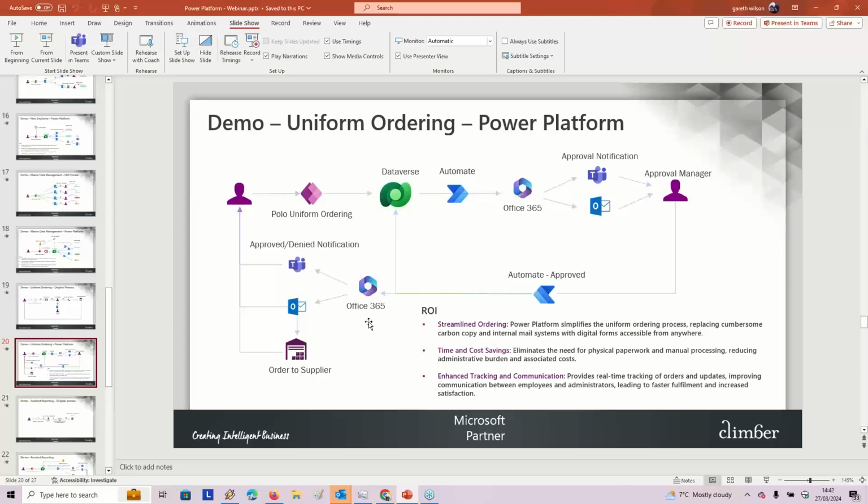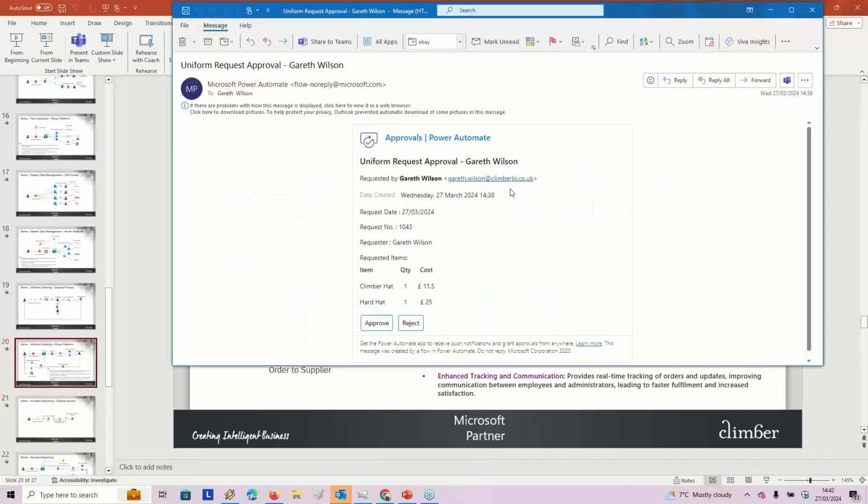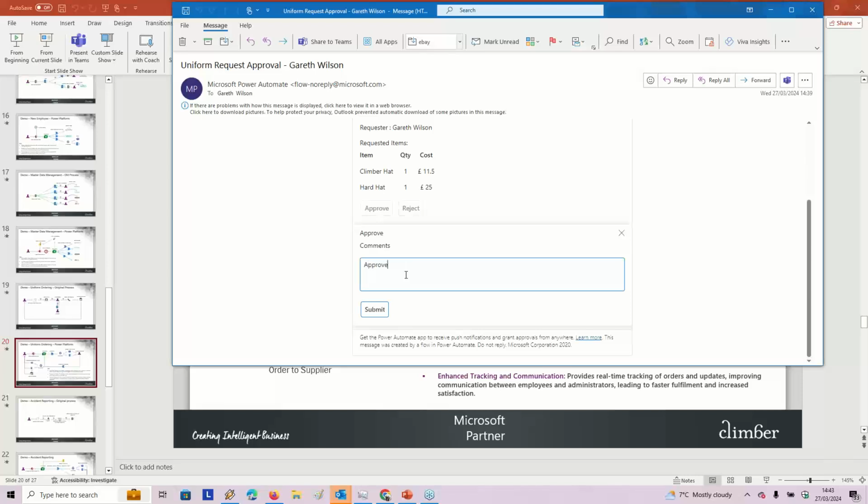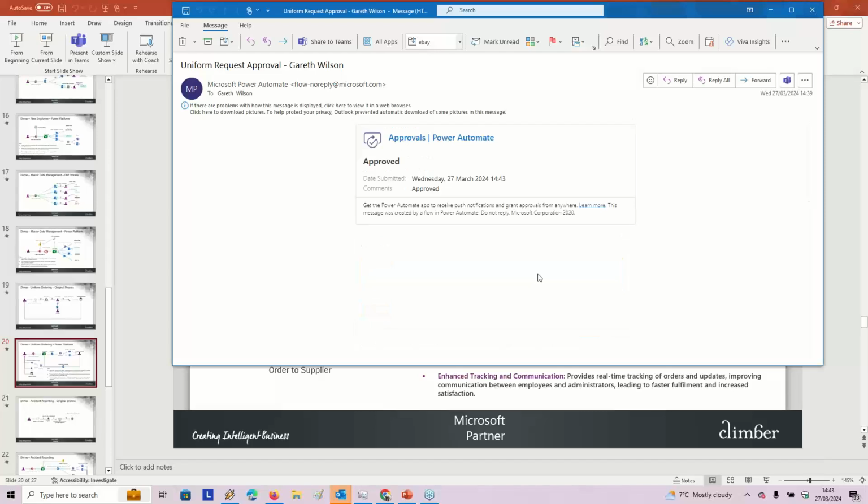Just back to the uniform ordering, I'm sorry, I've jumped around a little bit. You can see there I've got an email to say I requested this uniform, and I just have two buttons in there, approve or reject. So I can click approve, enter some comments, click submit, and that'll trigger another flow to notify the employee that the uniform has been ordered, but also it'll send an email to the supplier to order that uniform and send it to the employee's address.